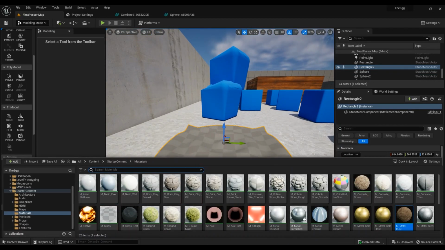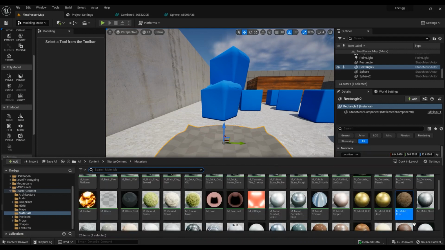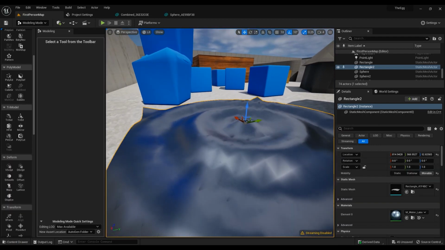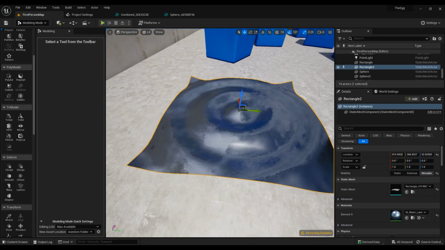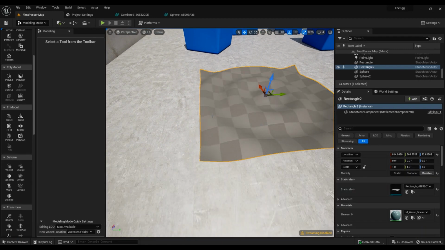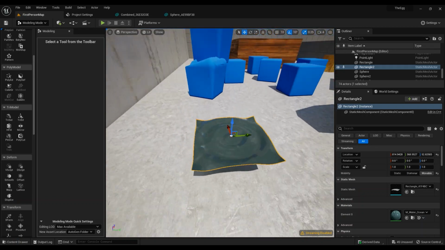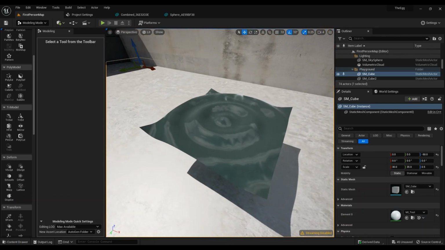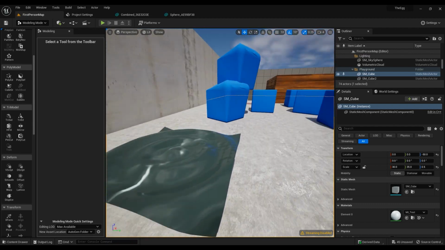Let's give it a material as well. Maybe a water. I don't know if that's a good idea because the water is already animated. Maybe an ocean. Ocean is less animated probably. Yeah, that looks better. It doesn't look much better though, but it's not bad.